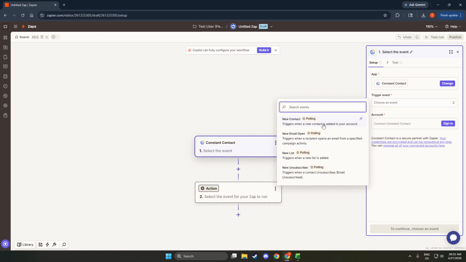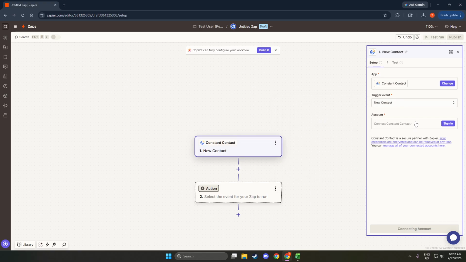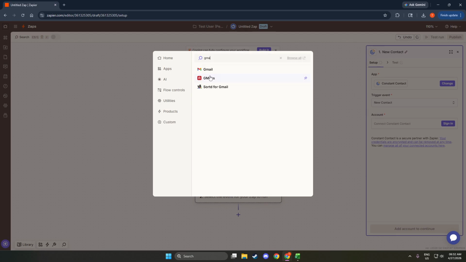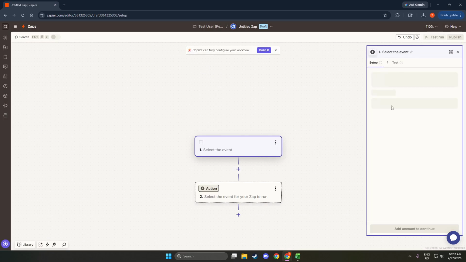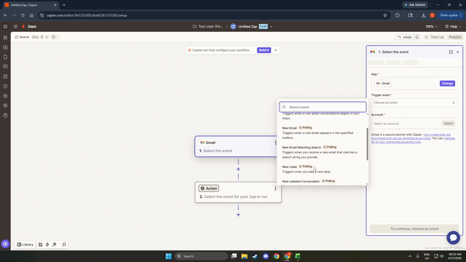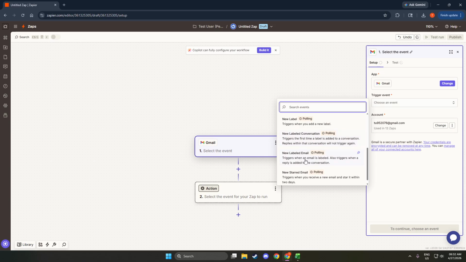Next, set the trigger in Gmail. You can choose New Email to capture every incoming message, or New Labeled Email if you want to be more selective. If you prefer control, choose the labeled option and pick an existing Gmail label you already use for leads or signups. Using a label helps you avoid clutter and ensures only the messages you intentionally mark will create contacts.